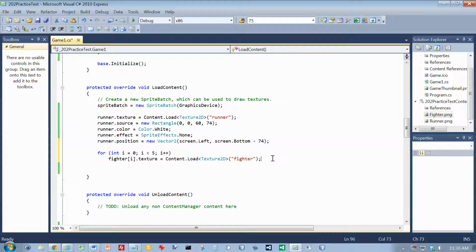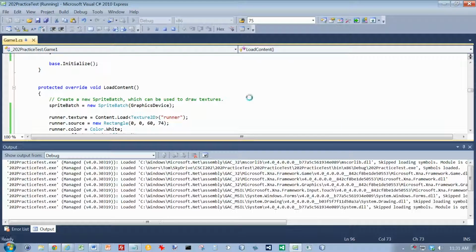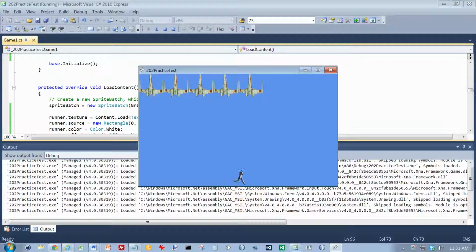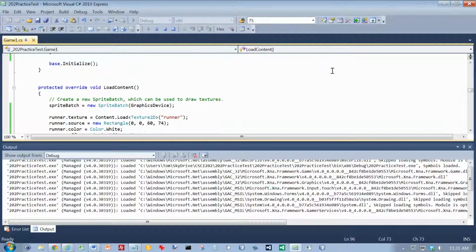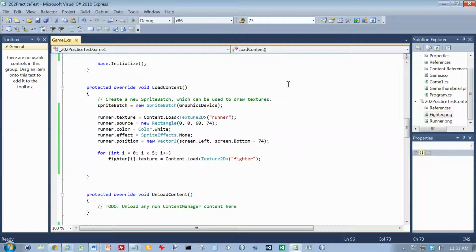Okay, now let's see what happens. There they are. And we don't have to do anything more than just put them up on the screen like that, just to make sure you can use an array. And that's the end of the practice test.